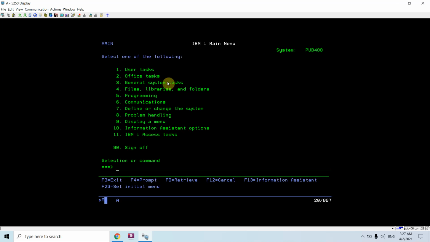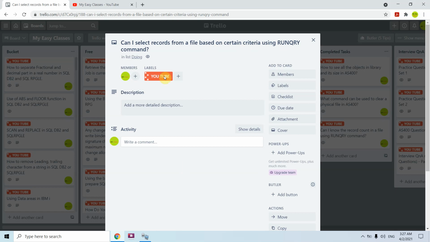So yes, we can see with this option Record selection *YES, we can select the record based upon certain criteria using the RUNQRY command in AS/400. So that's all which I wanted to show or present in this video.